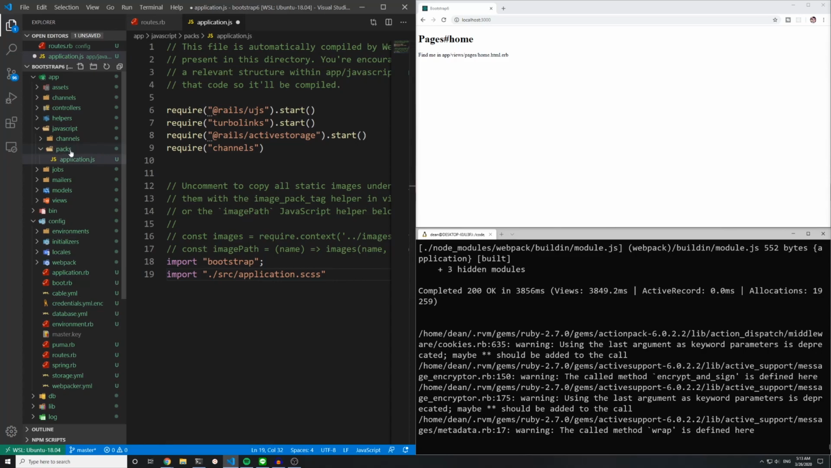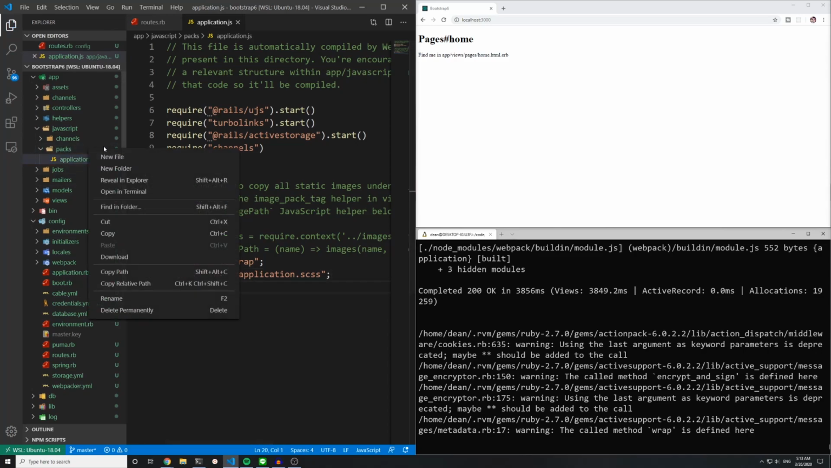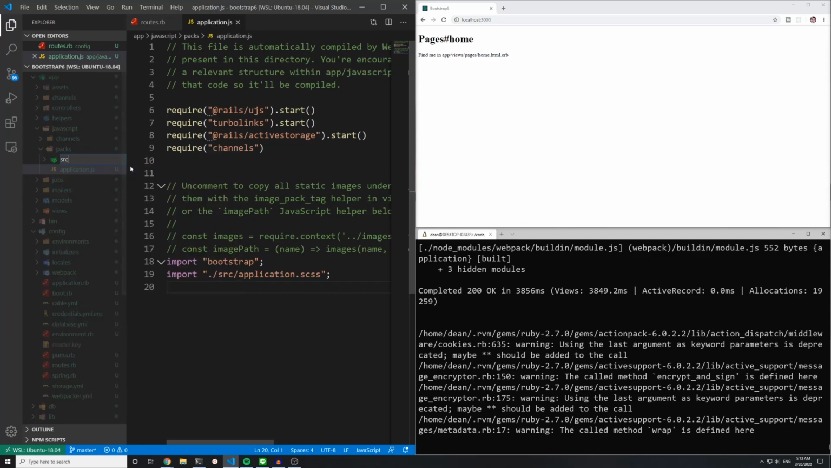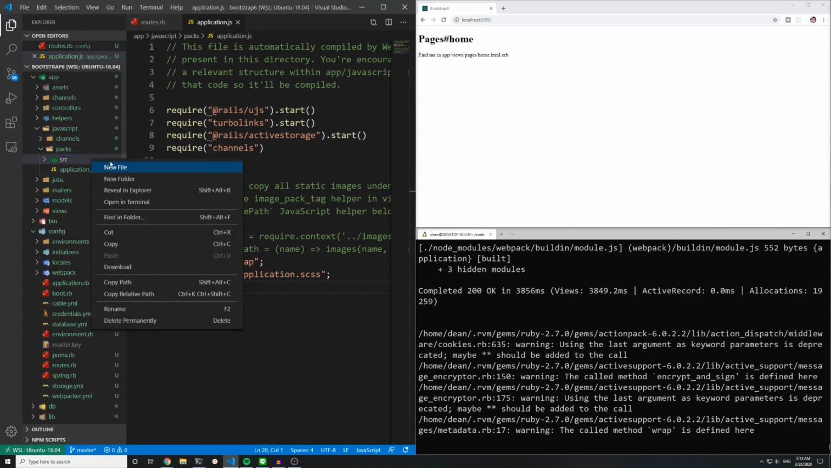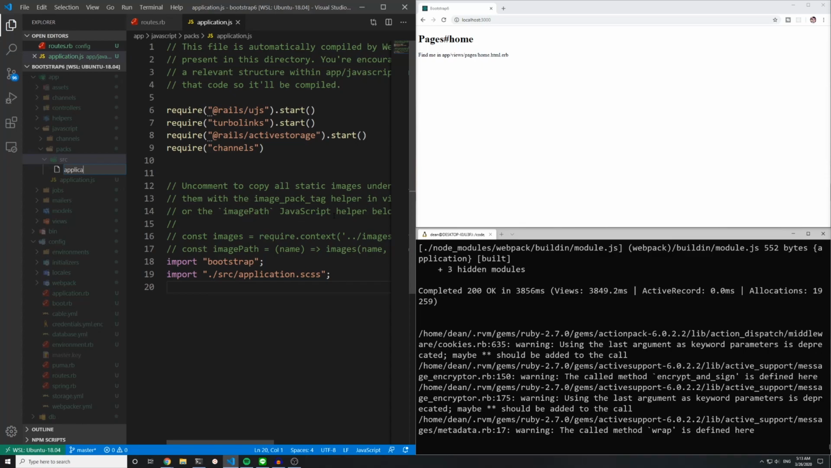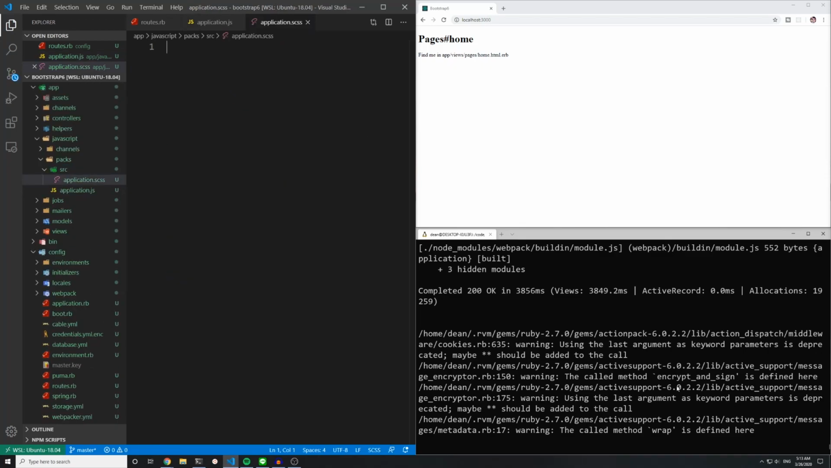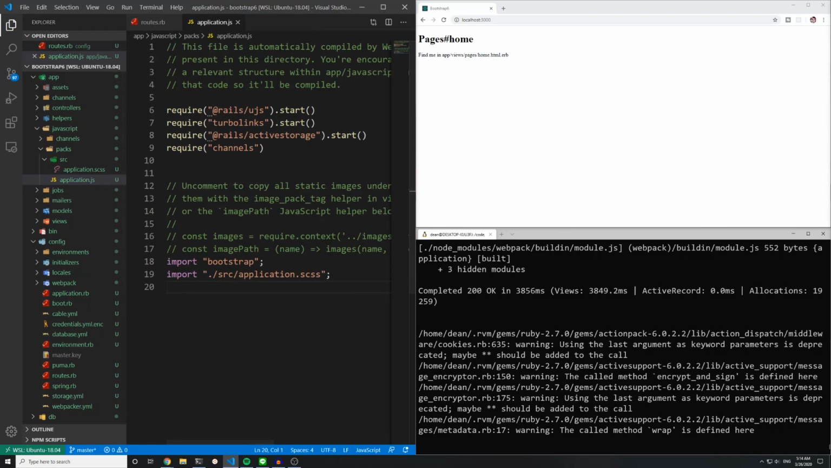We're just going to create a folder here inside packs. And then we'll save this, and inside packs we'll create a new folder called src, and inside of src we'll create a new file and call it application.scss. Inside here we'll just type @import, quotes, tilde, bootstrap/scss/bootstrap. Put in the semicolon, save it. We can close this, and we can close this application.js.